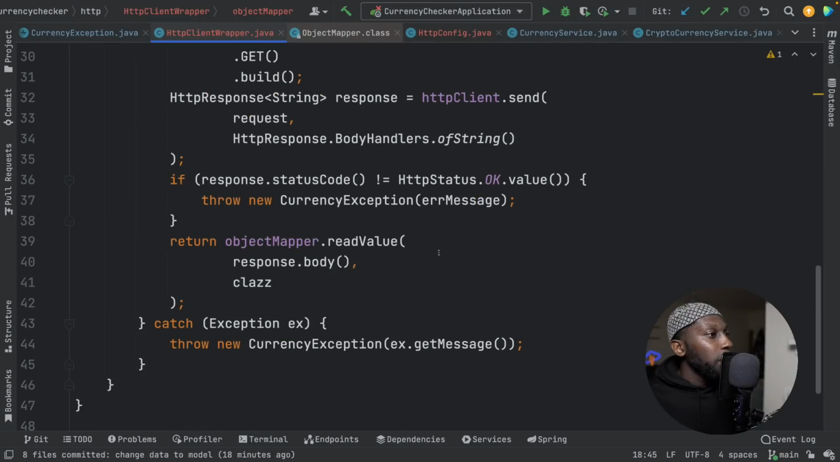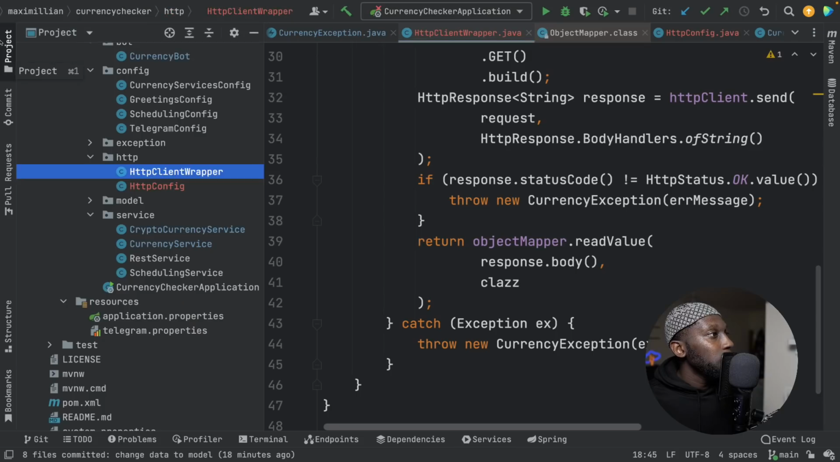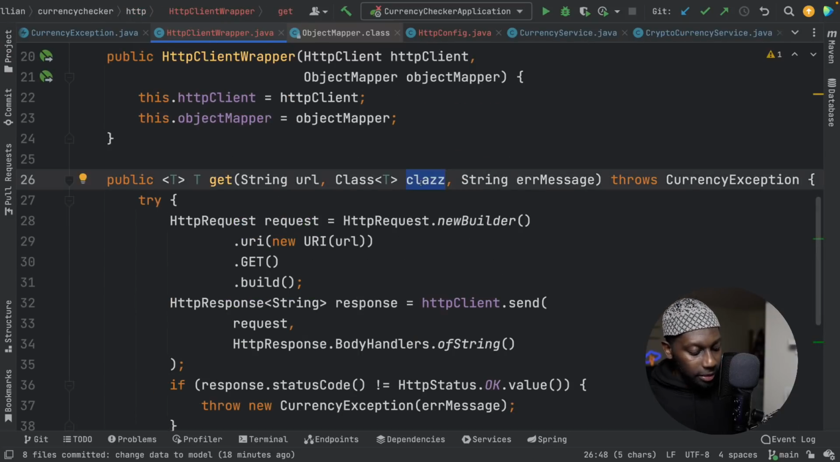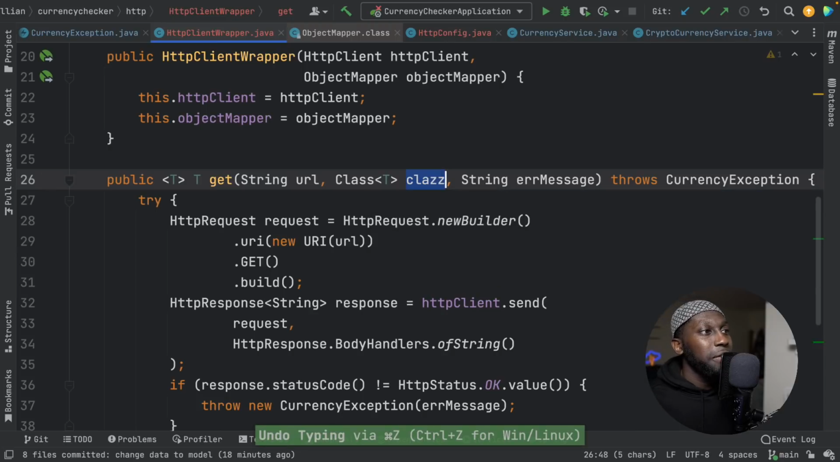Okie dokie. So I think this is it. By the way, the reason why I use clazz in here is because class is a reserved keyword. Oh, can I call this class? Yeah, class is a reserved keyword, right? So that's why I'm calling it clazz.